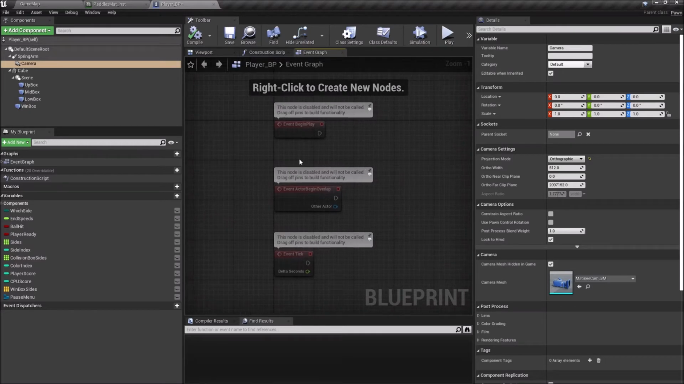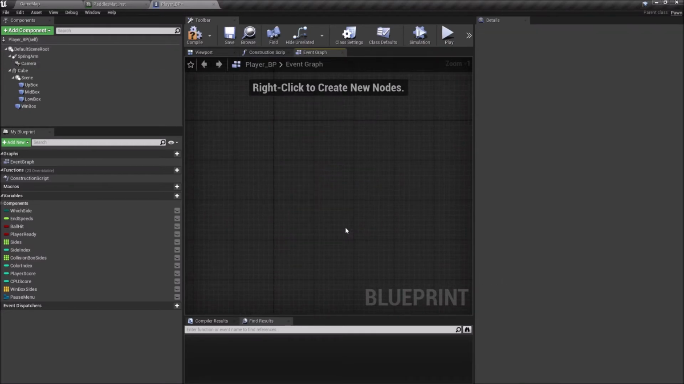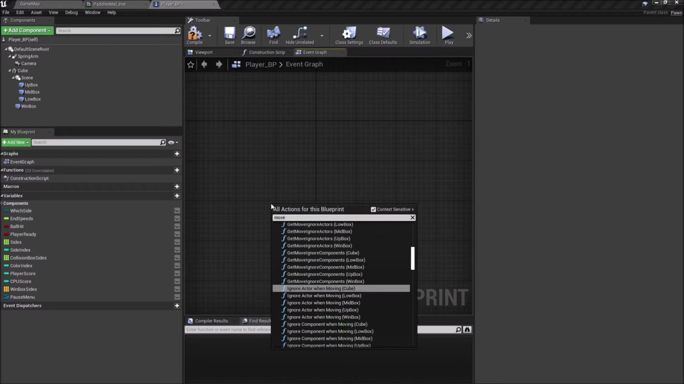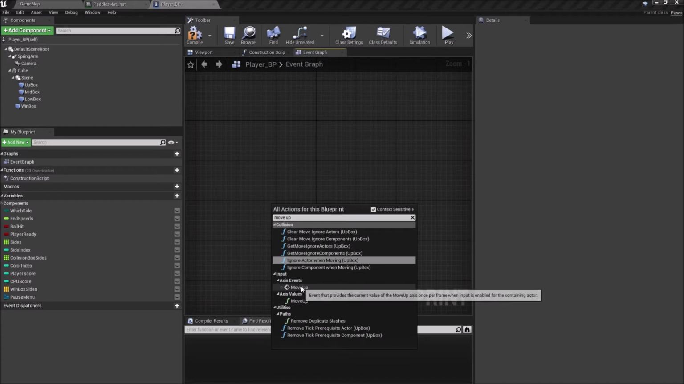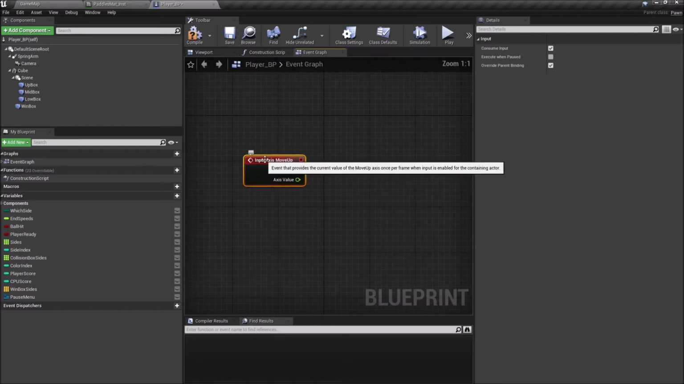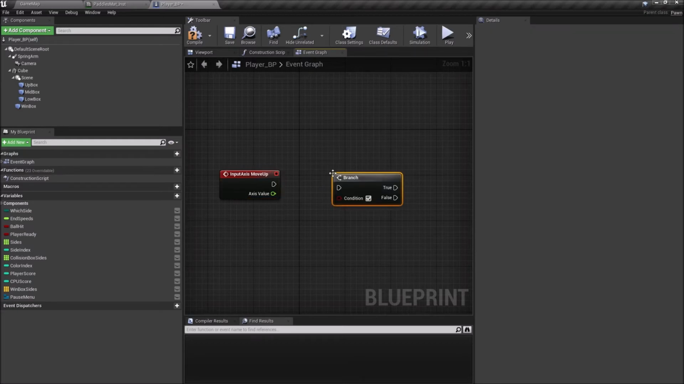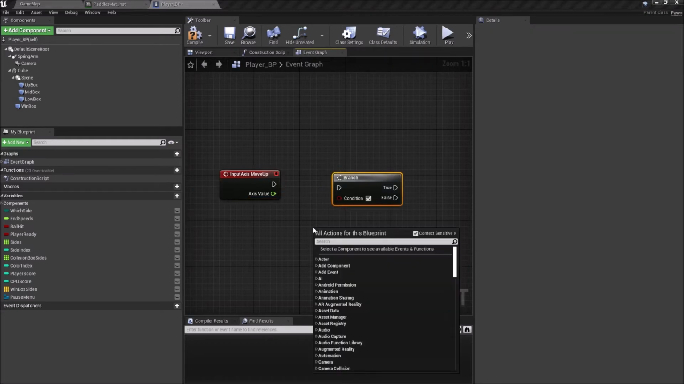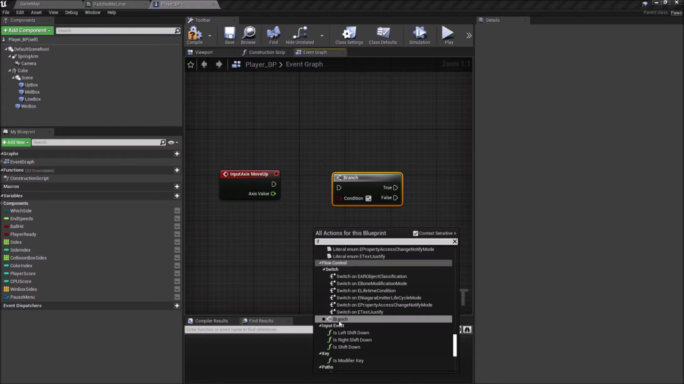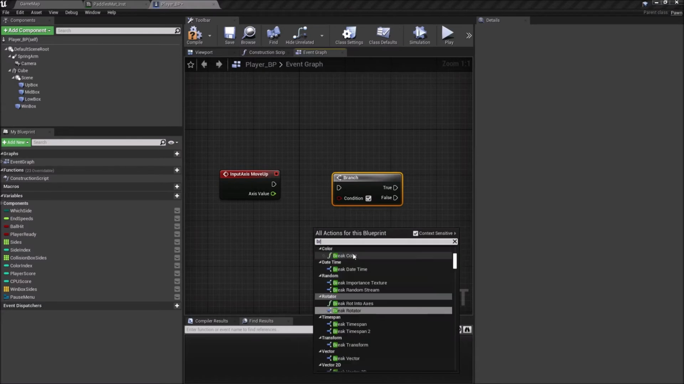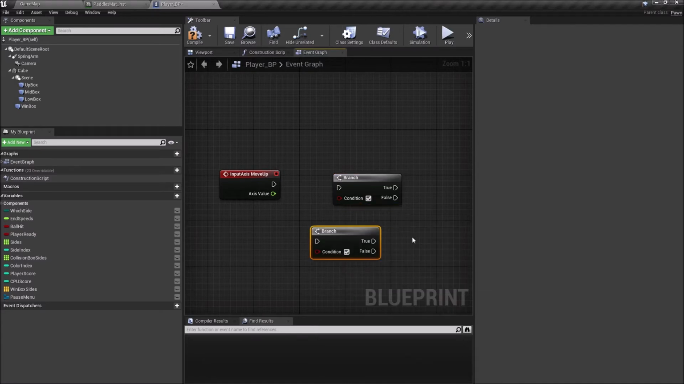Okay, so let's delete all of these. Don't need them for now. And if we right click and type in move up, you notice that we can see our move up axis event. Let's click on it. So here is our axis event for moving up. We need a condition, so I'm going to hold down the B key and left click. Alternatively, you can right click and type in if, and it will be a branch, or you can just search for branch. Same thing.